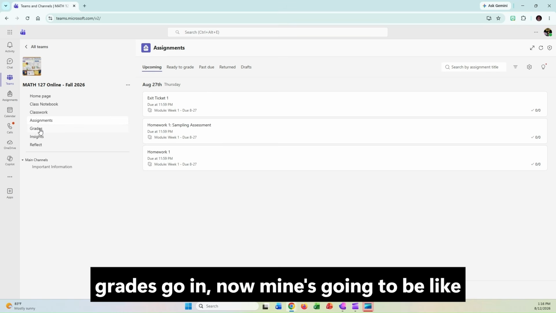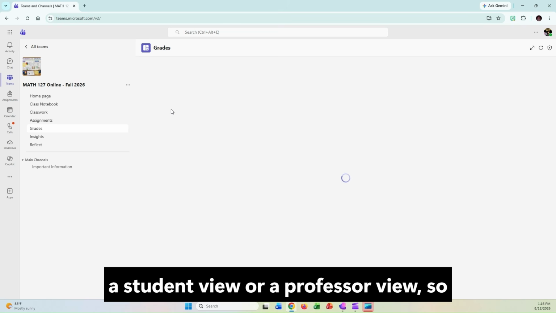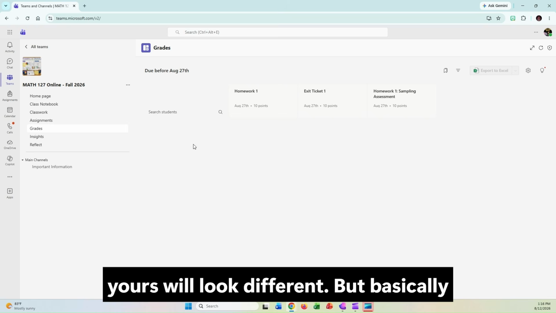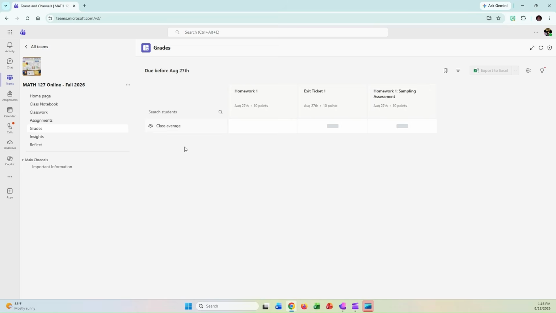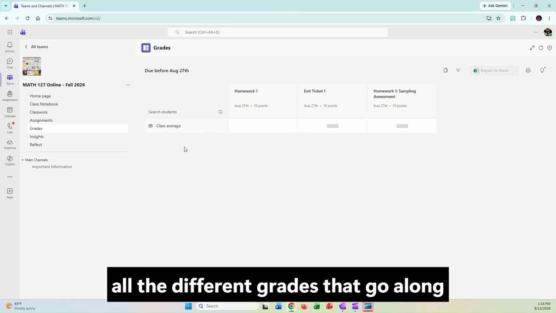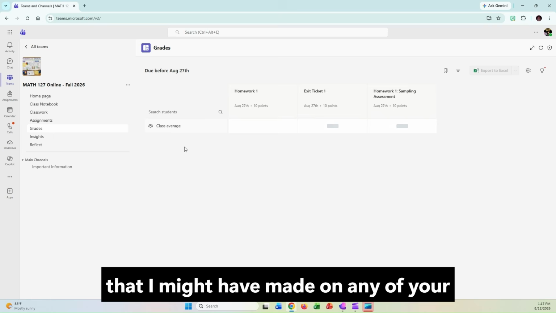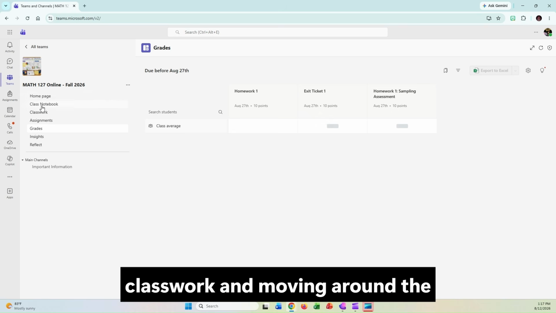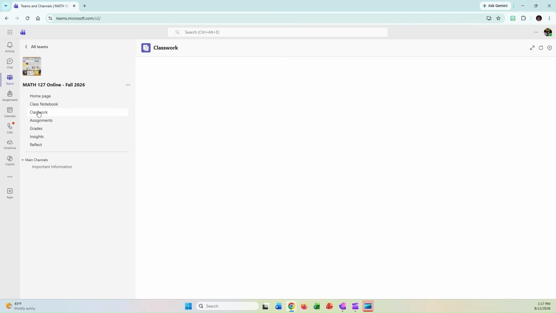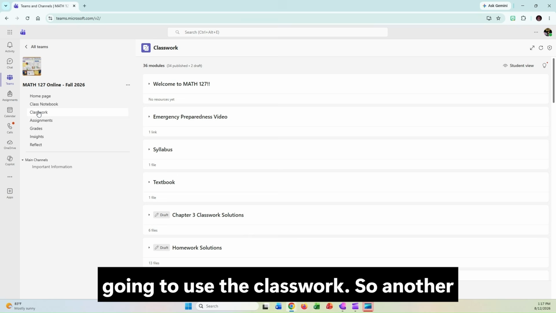And then when grades go in, now mine's going to be like a student view or a professor view, so yours will look different. But basically, you'd have just your information, all the different grades that go along with your course, and then any comments that I might have made on any of your assignments. So as far as like classwork and moving around the team site, that's going to be the majority of what we're going to do. We're going to use the classwork.